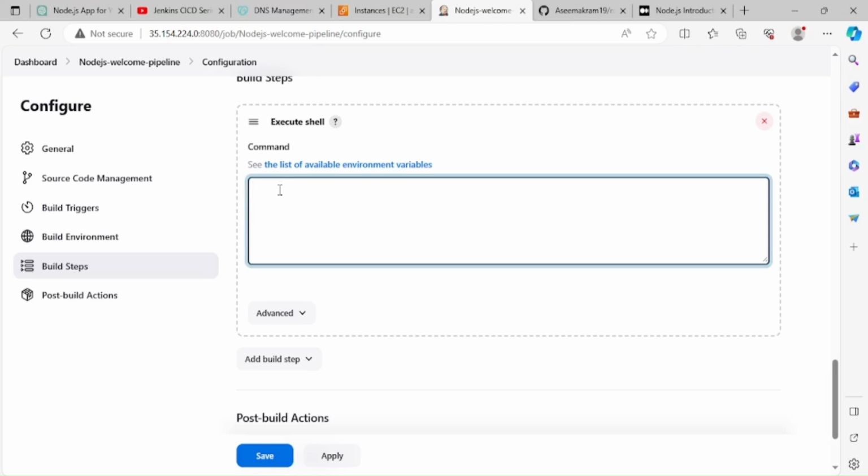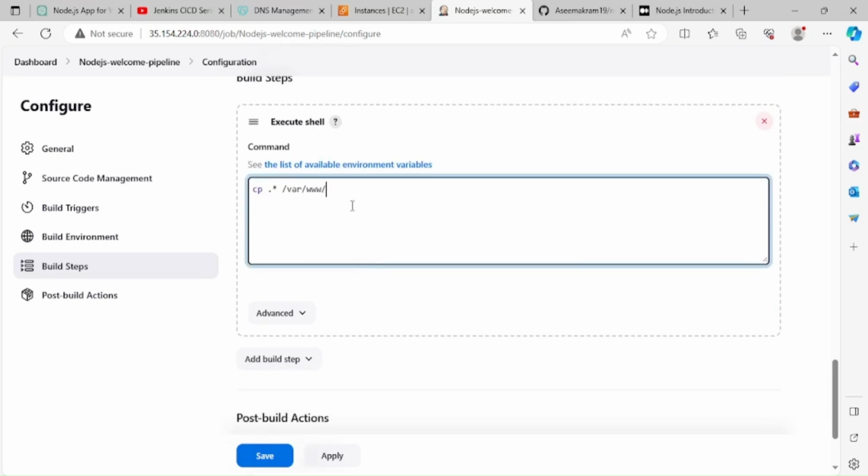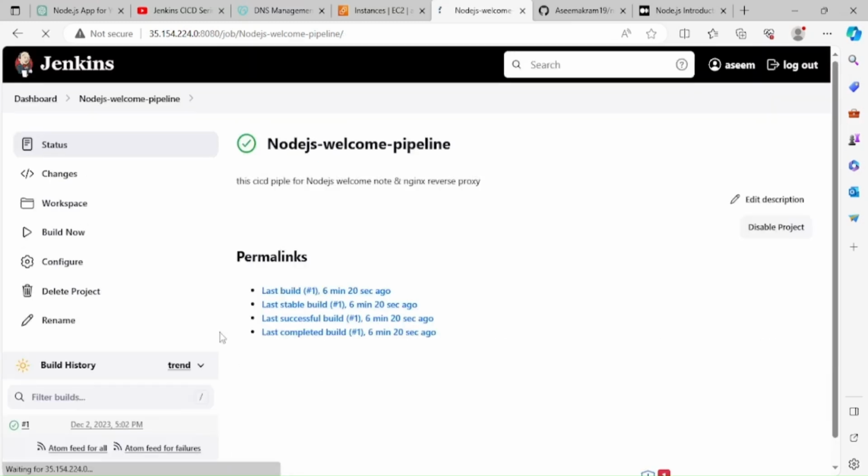Now we will execute some commands. We will write here, execute shell commands. First we will copy star content, right? In the var, I will give the path where I want to copy. I'm mentioning that it has to copy all the contents, including the dot files, to star in the www. Create one directory, and from there you can add all the contents of this. Just I will save here.